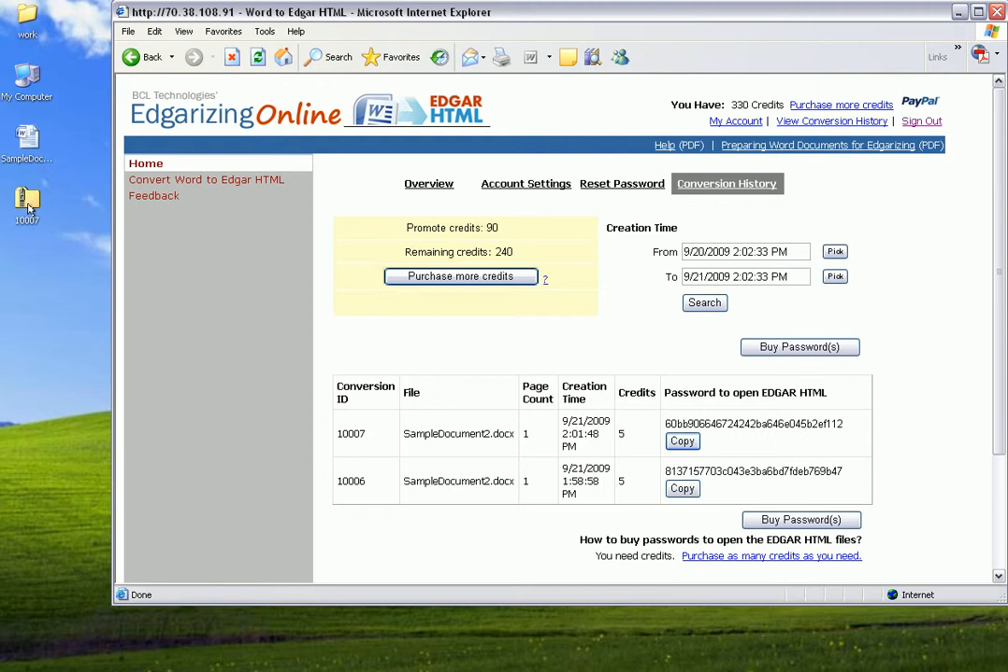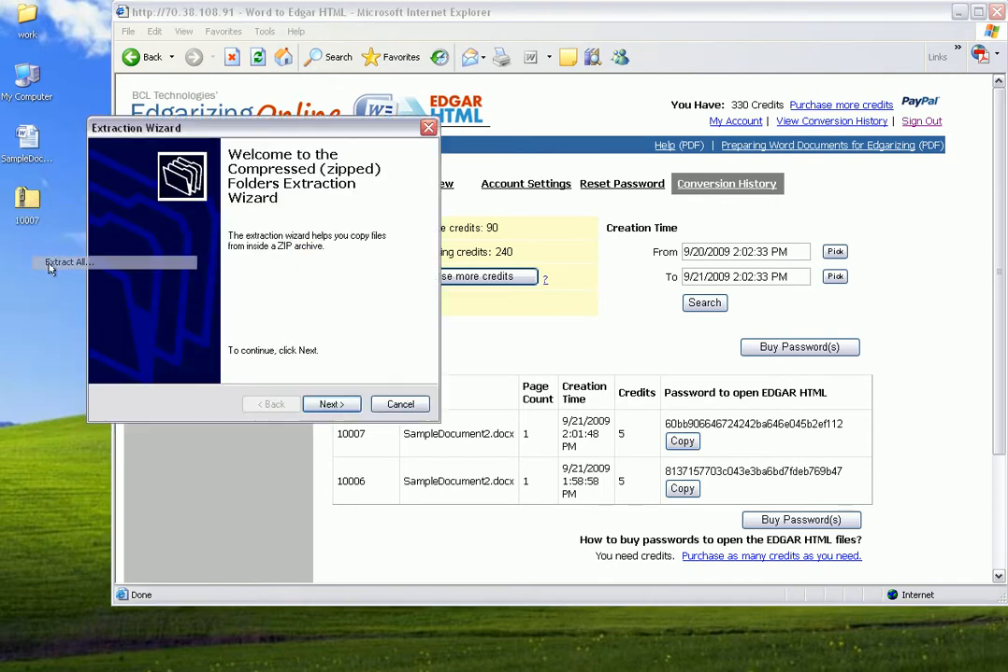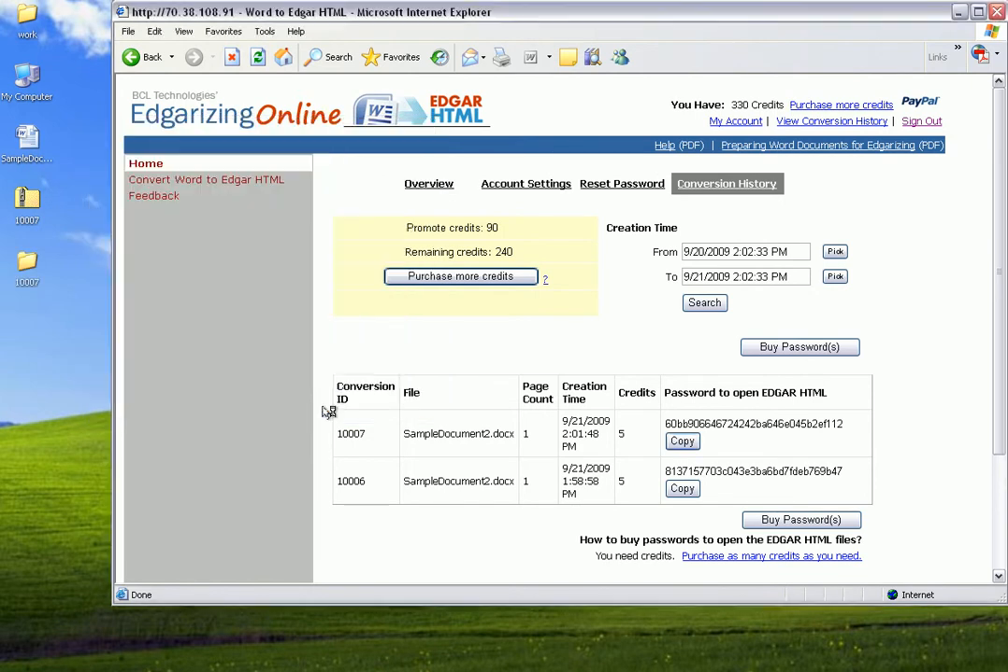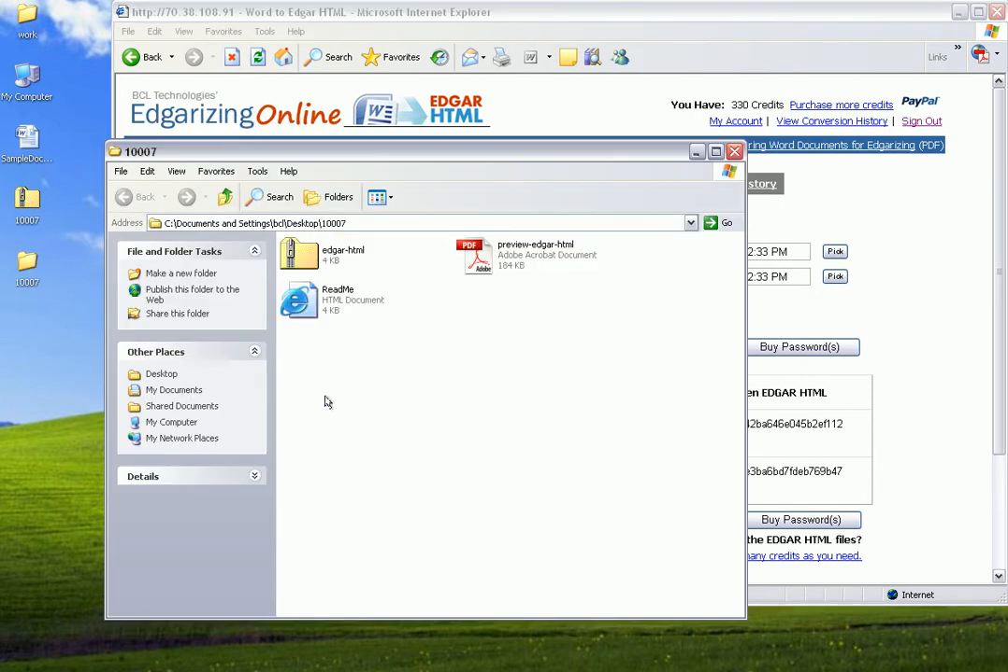Let's go back to the zip file and right-click Extract All. Click on Next and Finish. Inside you will find the zip file that is password protected, a preview which we just saw, and also a README file.